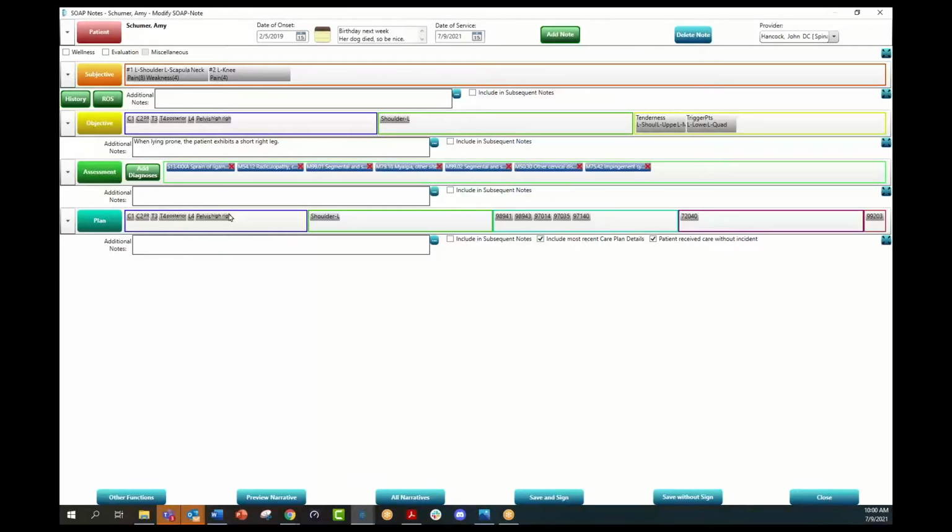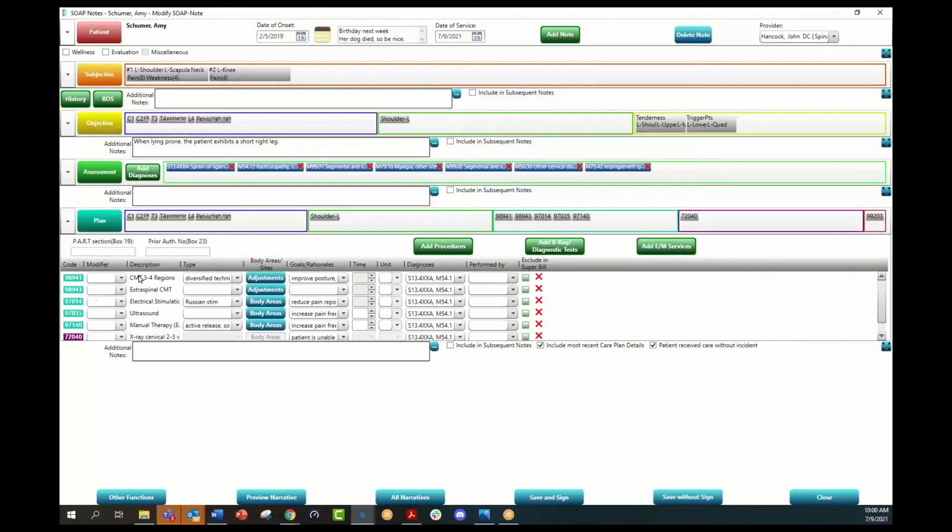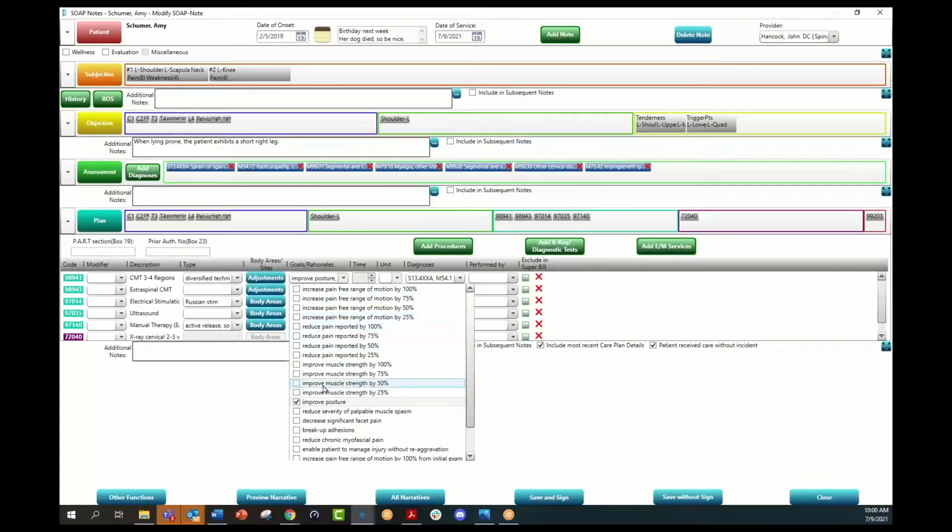You see that the plan now shows a summary of those objective findings. It copied them down here. There's the codes we're going to bill. If I want to get into the details for them, it shows 98941 for me, and all the details for 98941 are pulled in from the care plan. The technique description, the goals and rationales for that specific service.